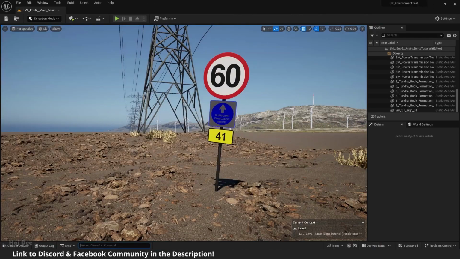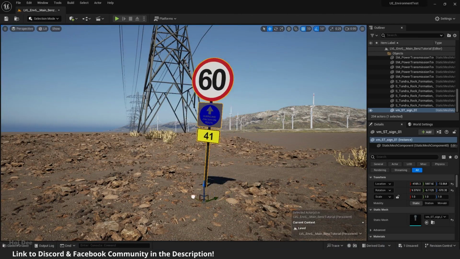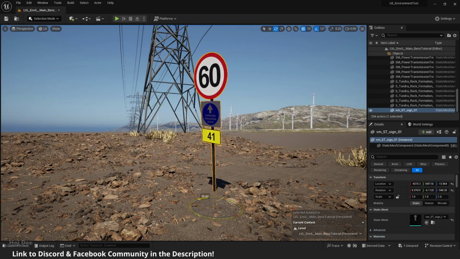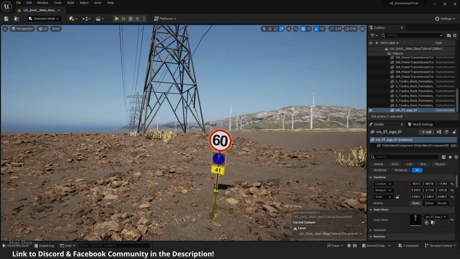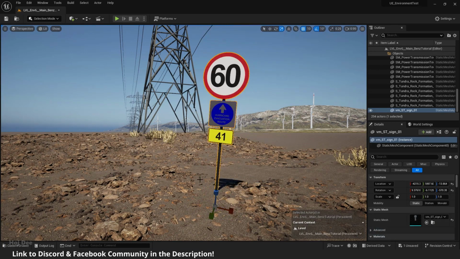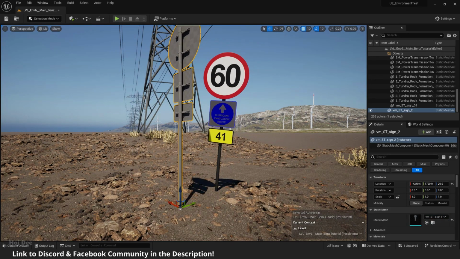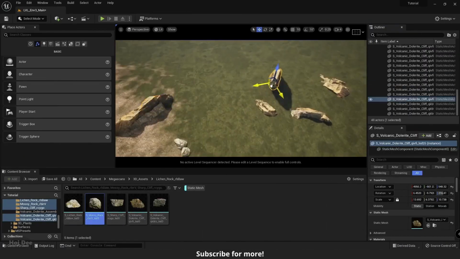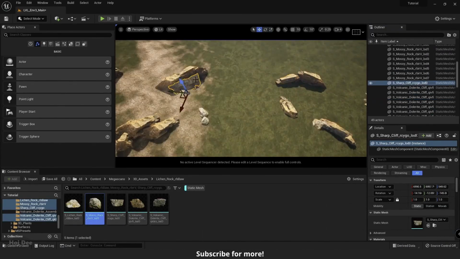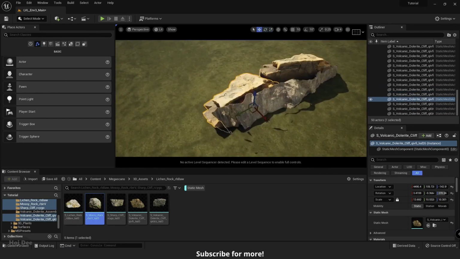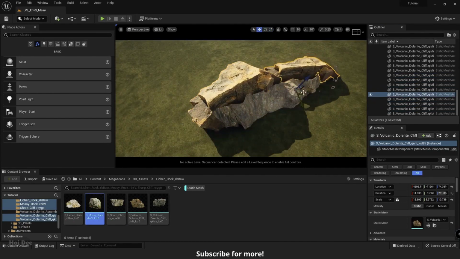Actors support 3D transformations such as translation, rotation, and scaling. Basically, an actor is any entity that can be placed into and moved around in a level within the Unreal Editor. We place actors into a level, then move, rotate, and scale them to create an environment. So whenever you select and transform something in the viewport, it is an actor.